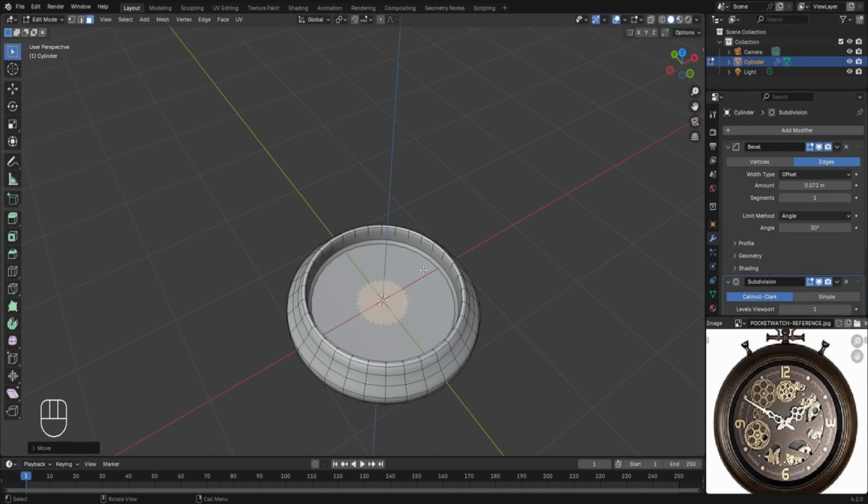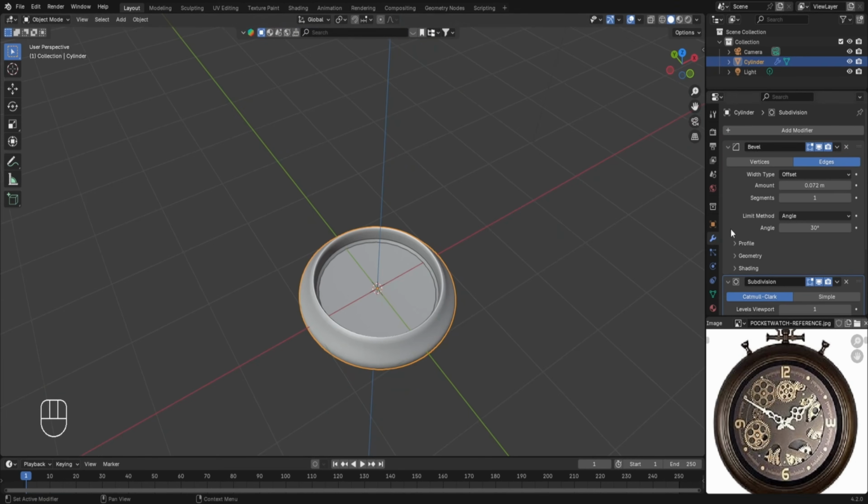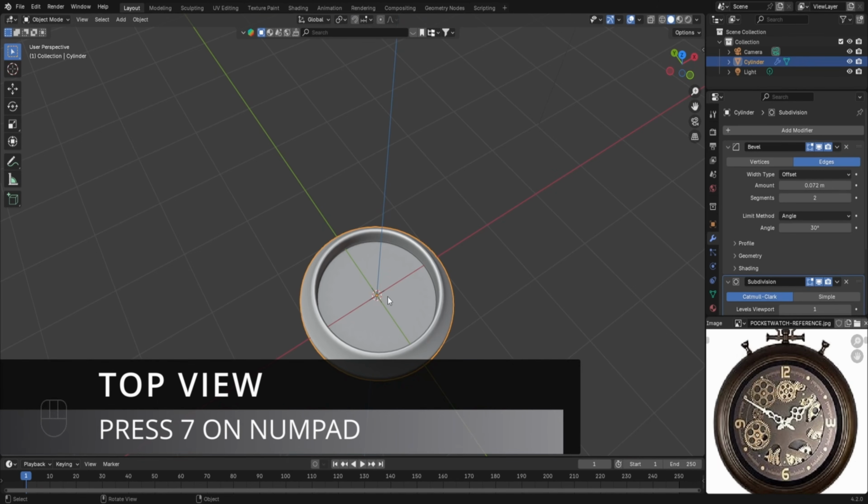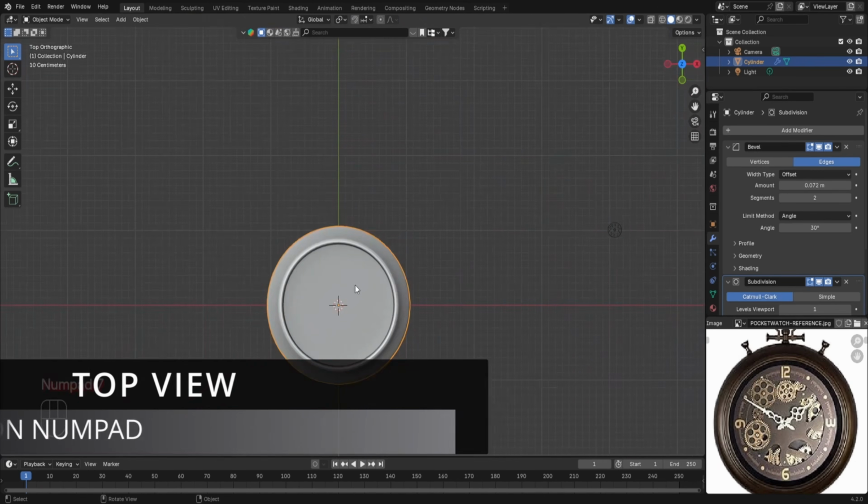Now let's return back to the object mode, and in the bevel modifier, I'll increase the number of segments to a value of 2. Now the next thing that we'll do is to create this inside region, which is also called the dial of the watch. And for this, we first need to go to the top view in order to see everything properly. So the shortcut to enable the top view is to press 7 on the numpad.